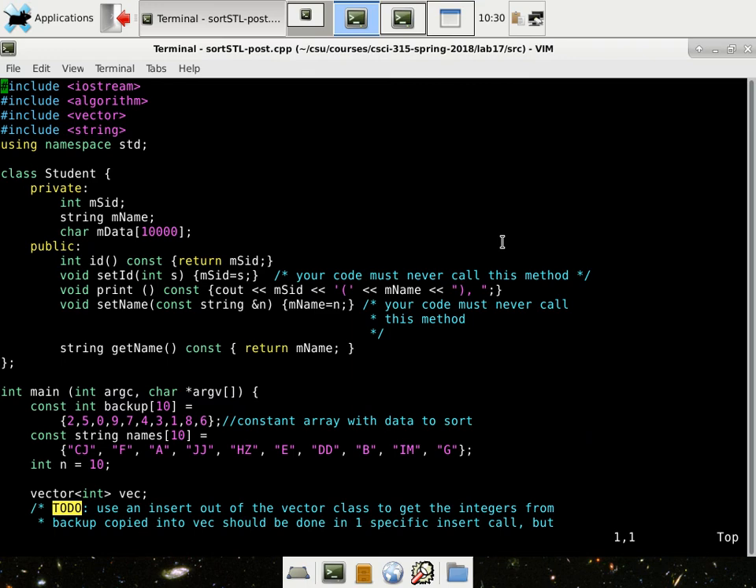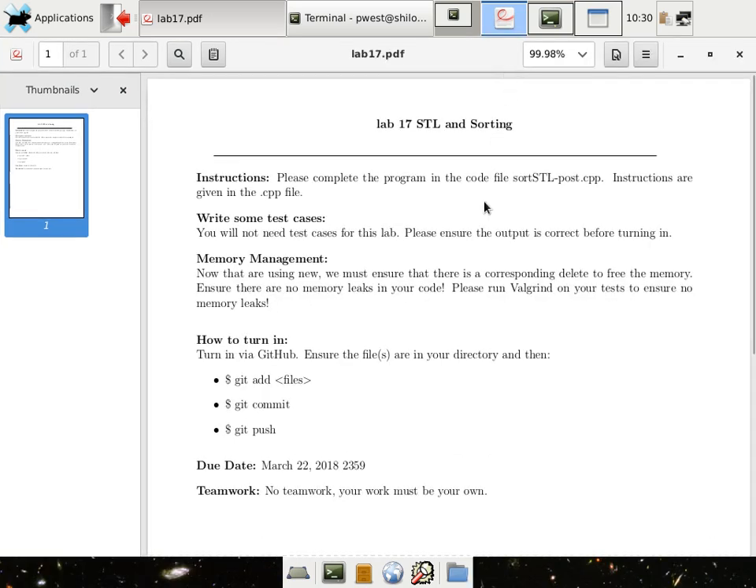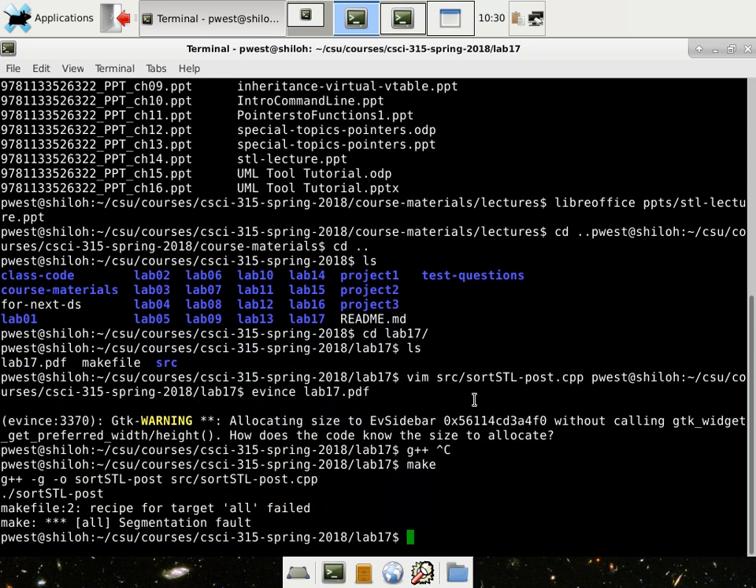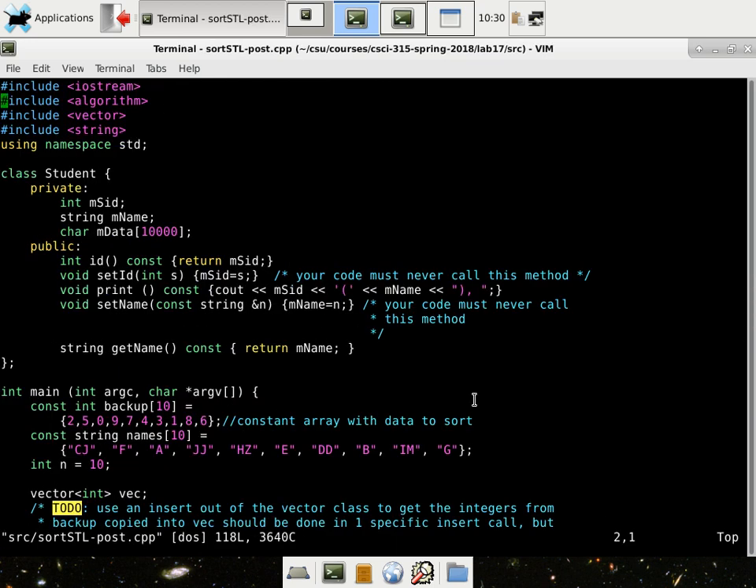Lab 17, oh wait, this is the code. Lab 17 is just, hey, look everyone, please complete the code file sort stl post.cpp. Instructions are given there. You have 1 week. AKA, fix the CPP file. Because if you try and run it right now, or I can do make segfault, it actually doesn't even complete correctly. It's supposed to also print out certain values, which hopefully will be apparent once you start running it. Okay. So let me go and make clean, and we'll reopen this guy up.